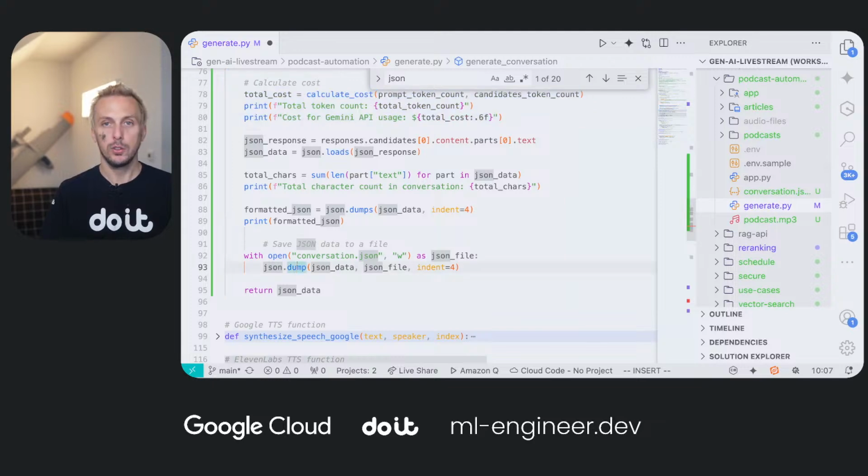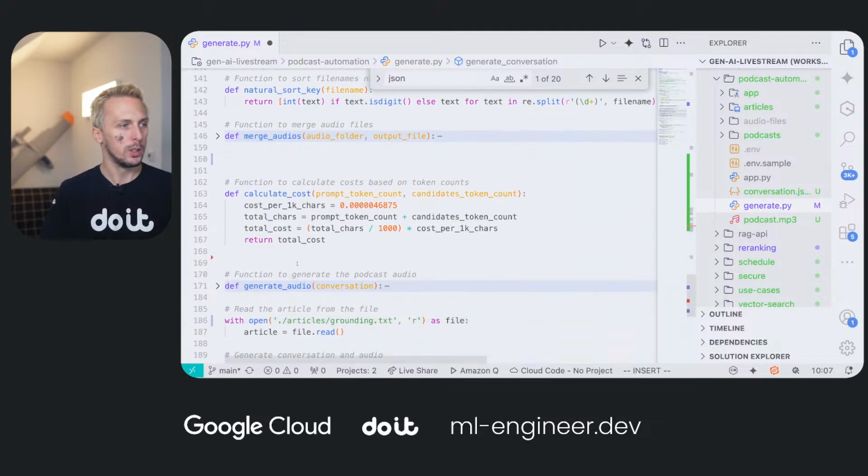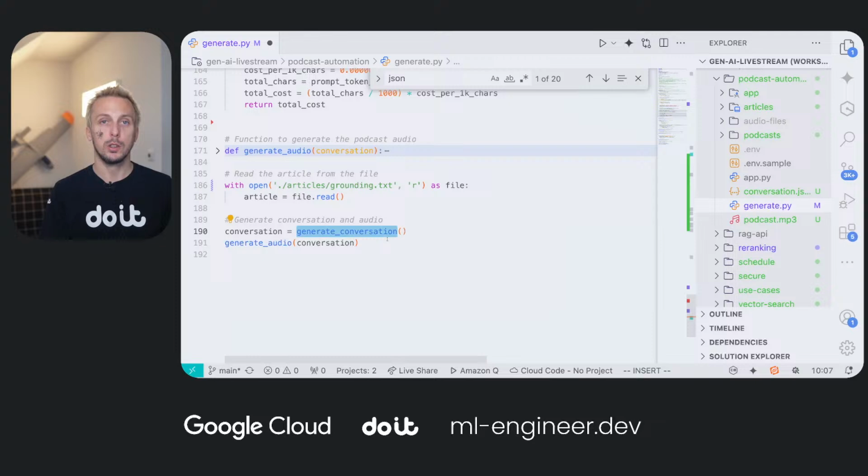And we are taking this conversation, and if we scroll down to the end, you see first we generate this conversation. This is what we're getting. And the second step is already generating the audio. So it's, as you can see, just 200 lines of code. It's not too complicated, but let's have a look into the audio generation as well.